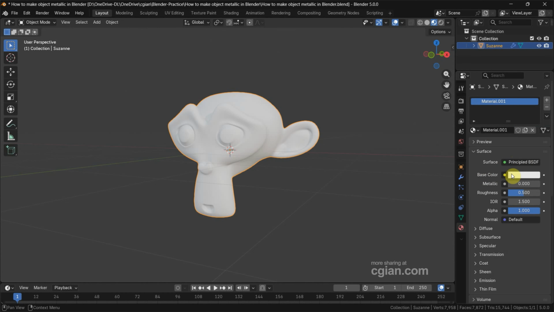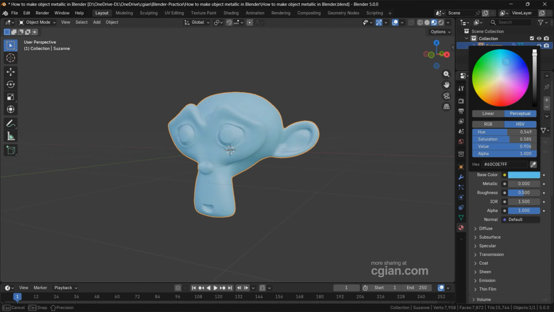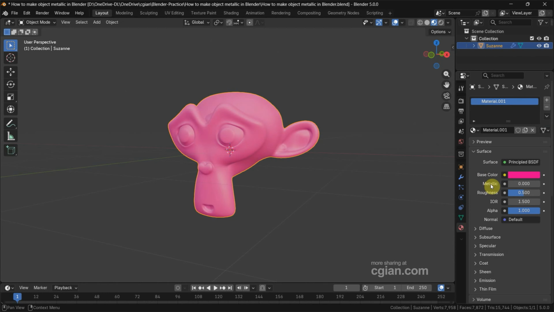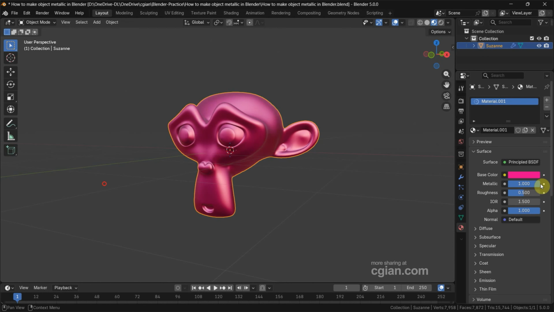Next, we can go to Base Color to change the color. We can change it to blue or we can pick pink. I will pick pink. Next, we can change Metallic to 1 to make it metallic.